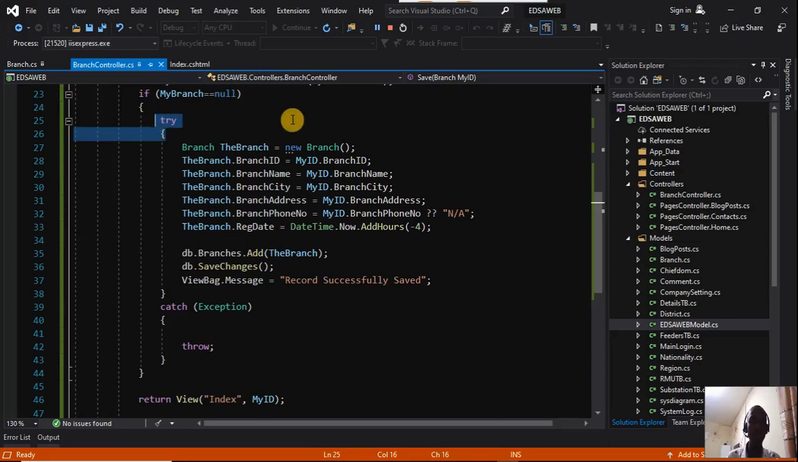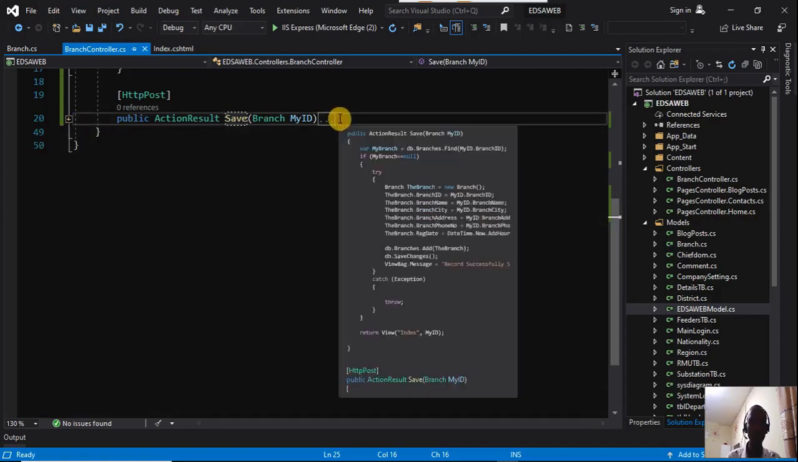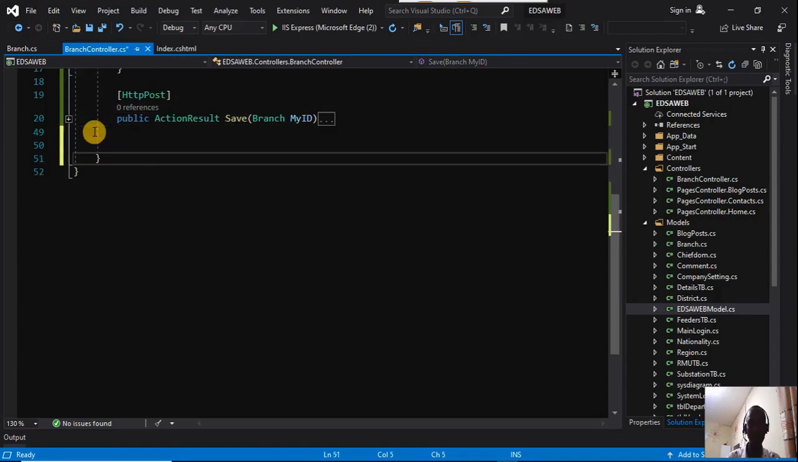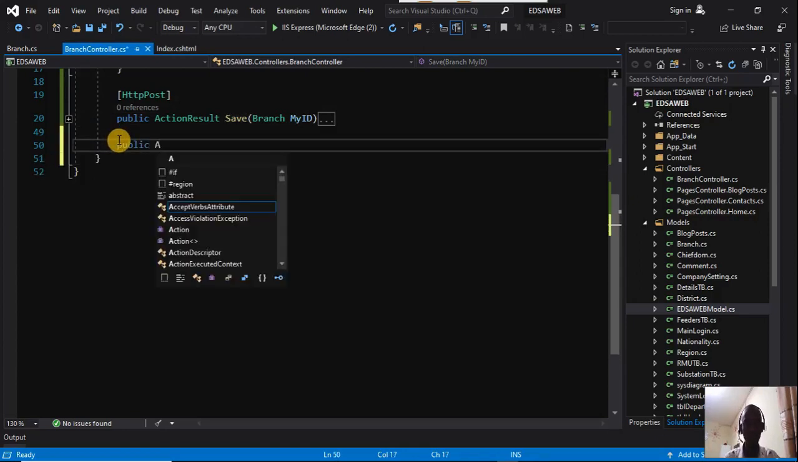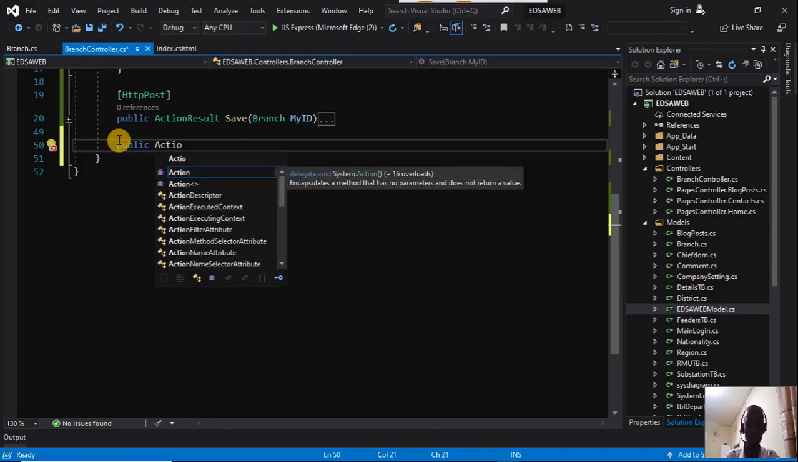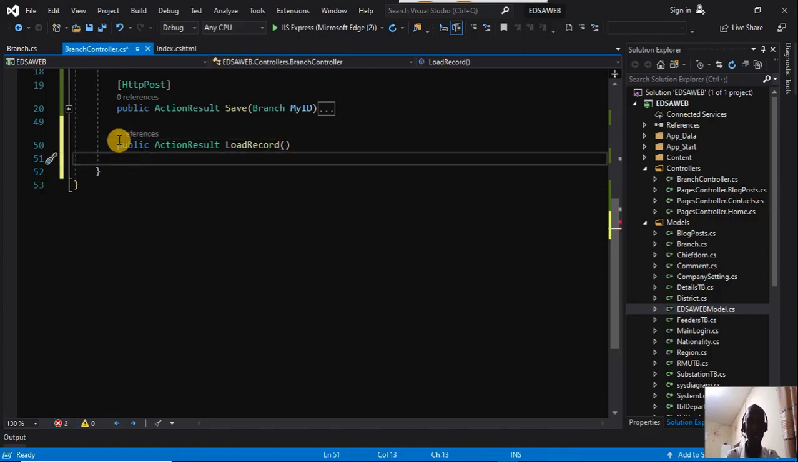This try catch block, let me shut this down and explain it further, because I want to do some practical things. Good, let's just close this. Assuming I declare another method, I say public, then I say ActionResult, then I say LoadRecord. I just want to show something. Then from there, after that, you expect to call the braces.